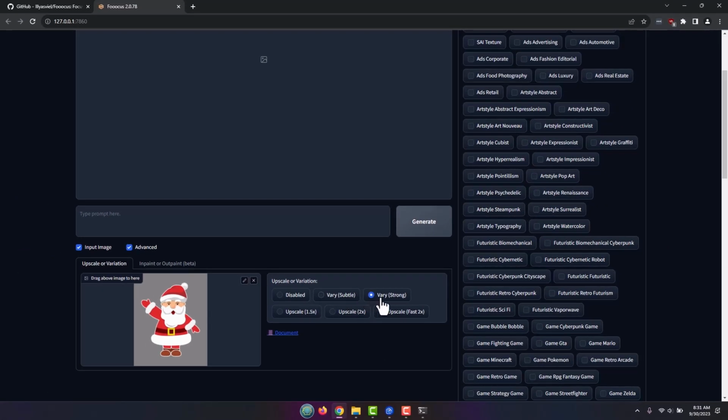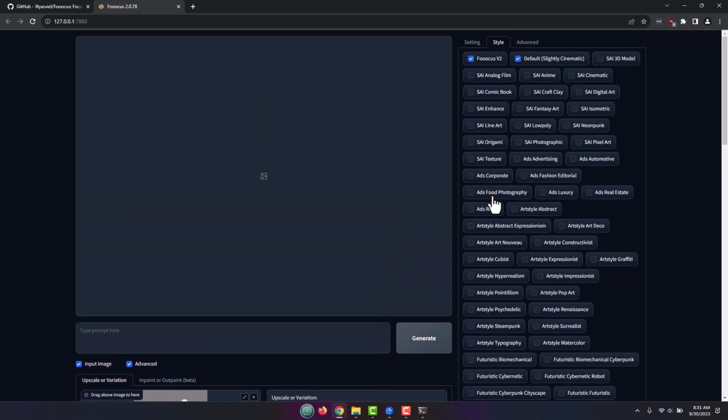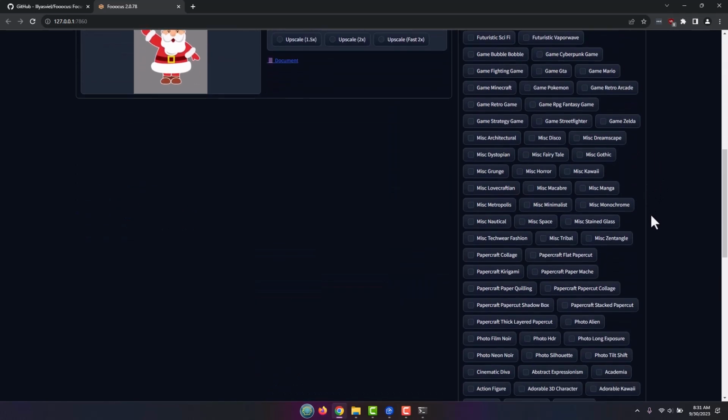So I'm going to set it on very strong. And by the way, the styles over here influence how this works. So what I'm going to do is turn those 2 off, and I'm going to scroll down. And this is where I wish that they had sorted these by name, and because I've already gone past it, we are going to find it here. Let's do Miscellaneous Horror right there.